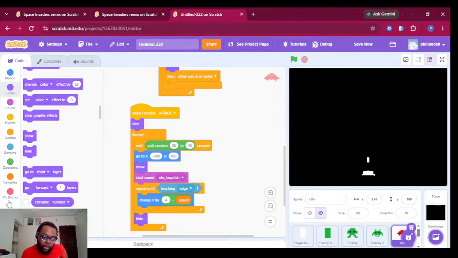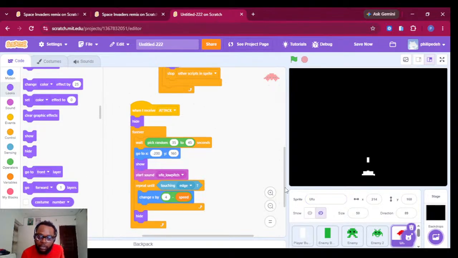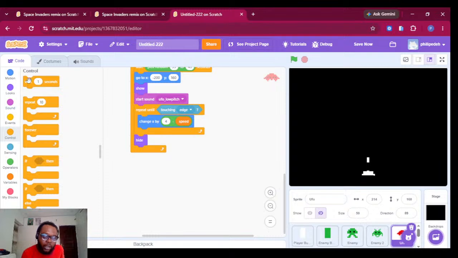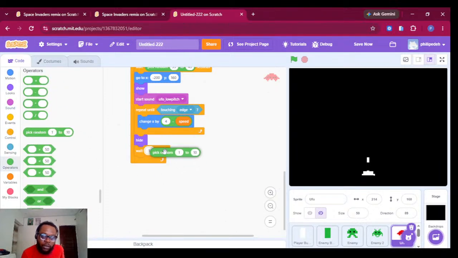And again, I want to wait for another random number of seconds between 35 and 45, basically what I did earlier, but this time in the other direction. So I've hidden. Let me scroll down, and again, now I'll look for the wait block. I'll wait for a random number between 35 and 45.